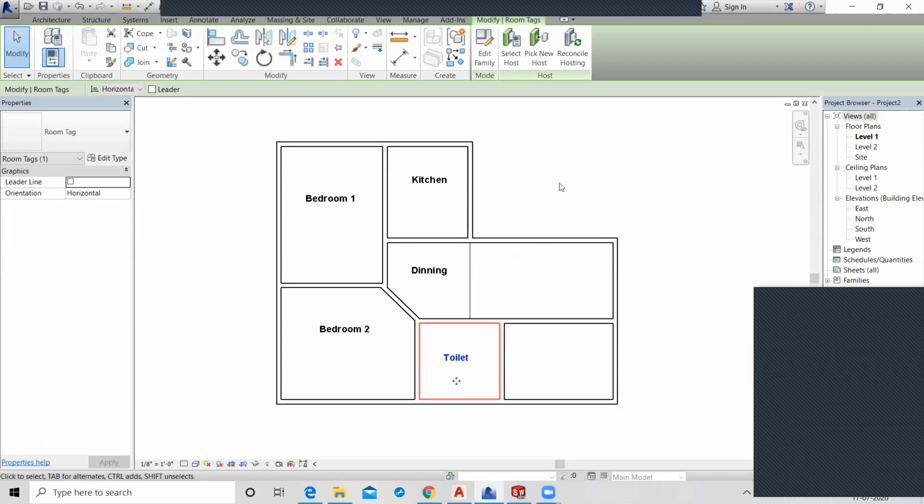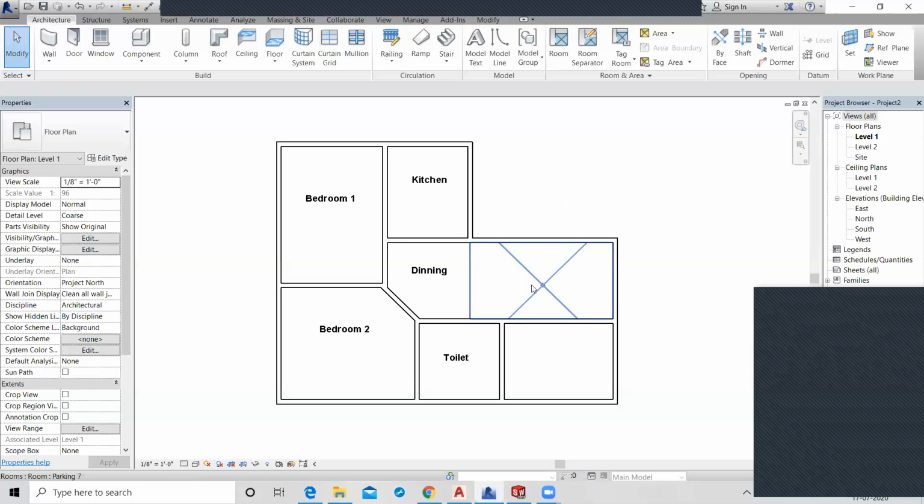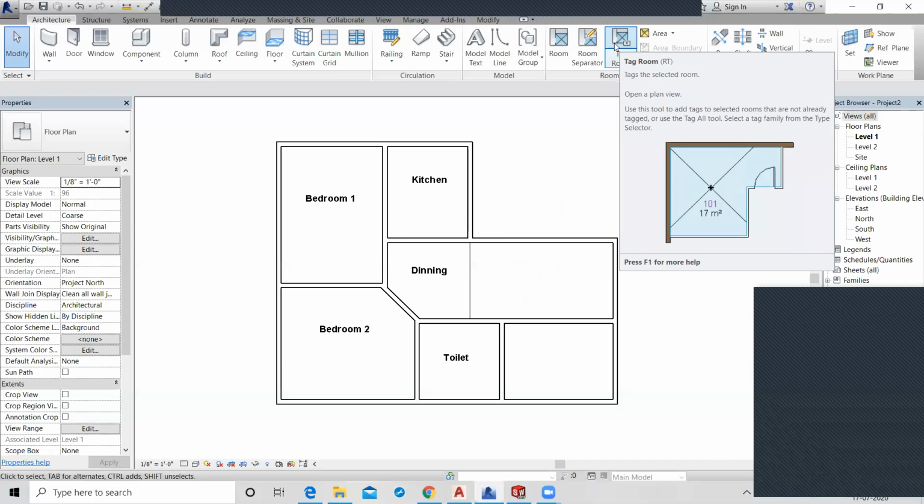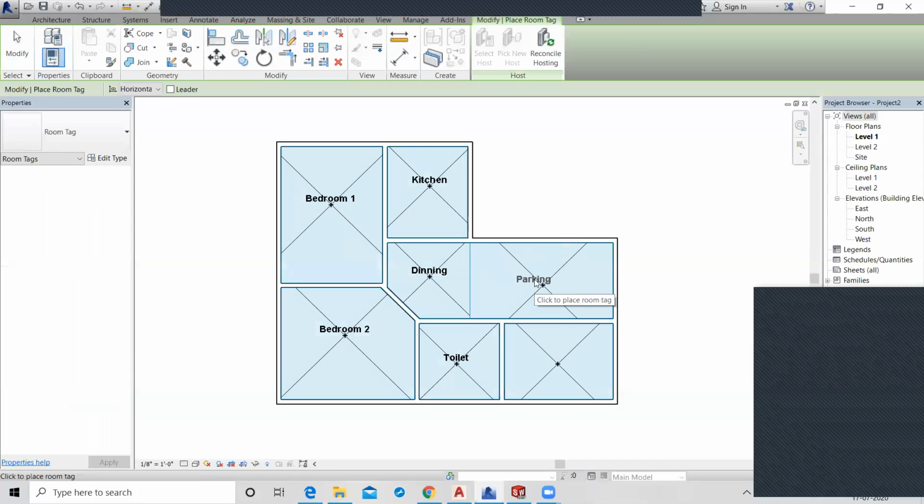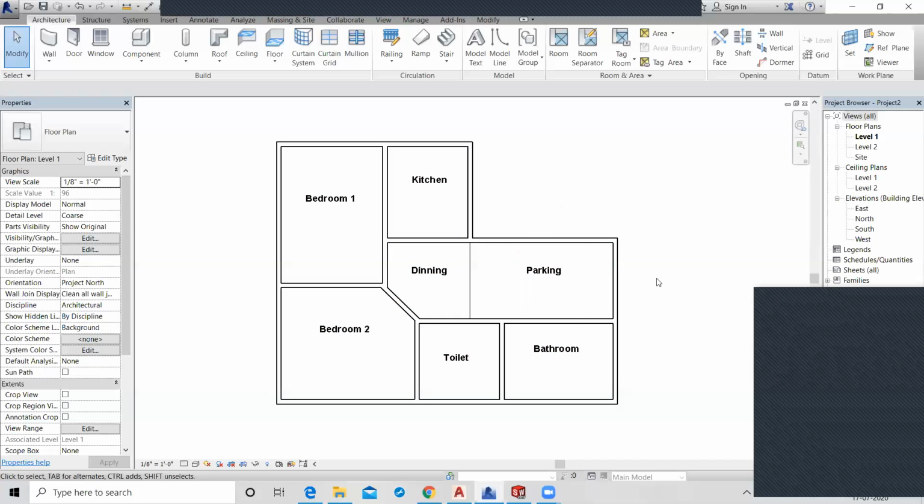Okay. Now, if you want to place a tag again, so we have the room tag option here. This room tag option is only used for the room tag only, like this. Or the name automatically occurs when you change it. What about if I select the room only? All the rooms will be tagged. If I select the room separator, if I select the room.